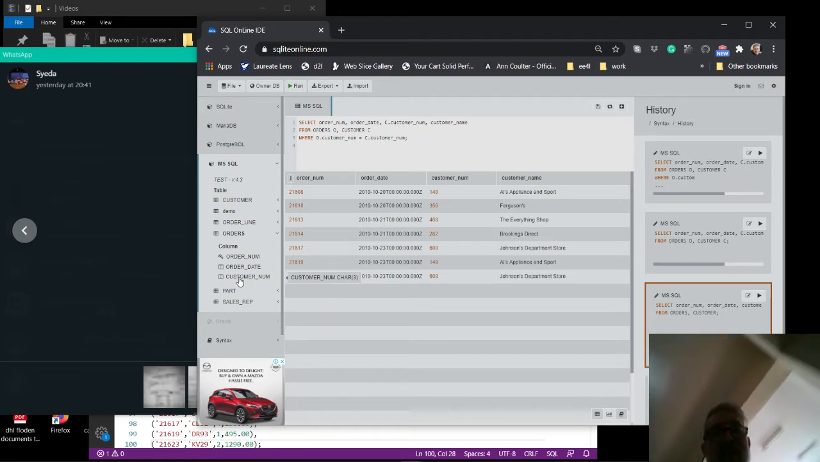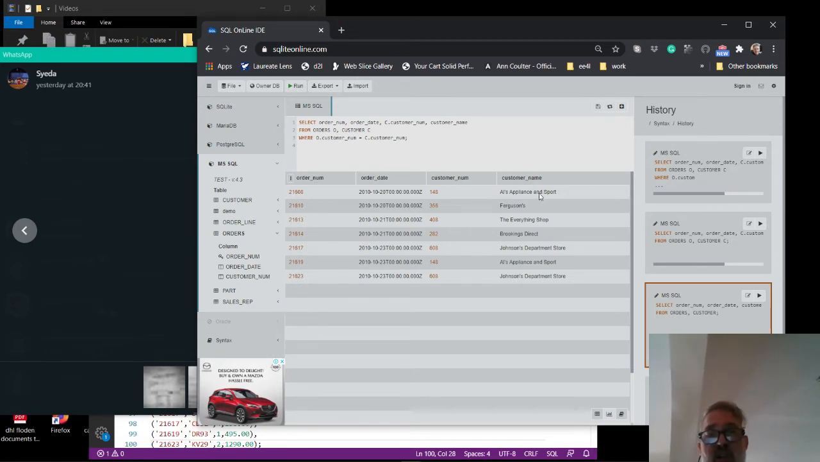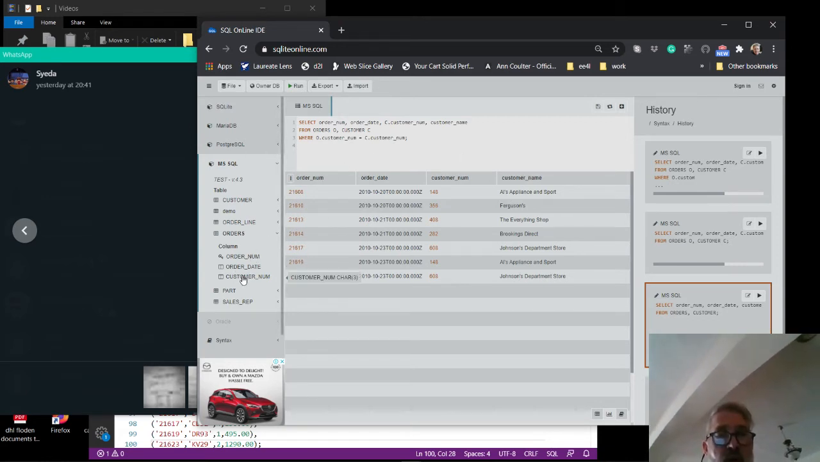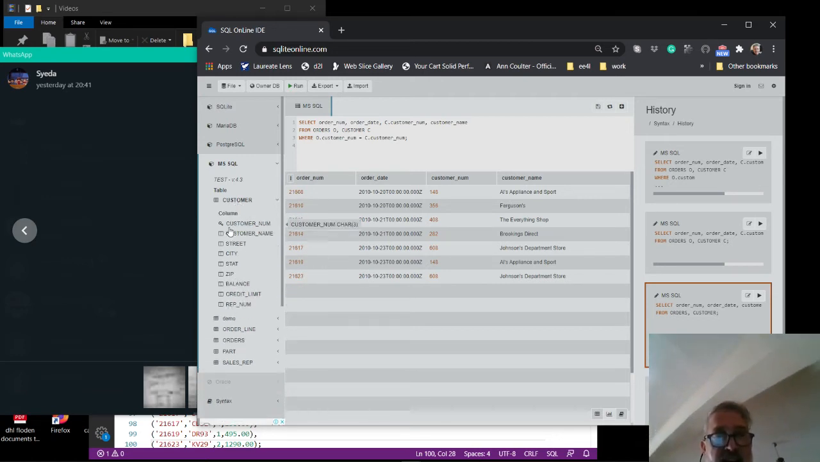So how we get that information all together, and you can see that here, here's the result. How we get that all together, the order number, the order date, the customer number, and the customer name, is that we have to take the customer number from the order and match it to the customer number in the customer table. And that way we can retrieve the customer name from the customer table. Now that's called a join. And how we did this is here.